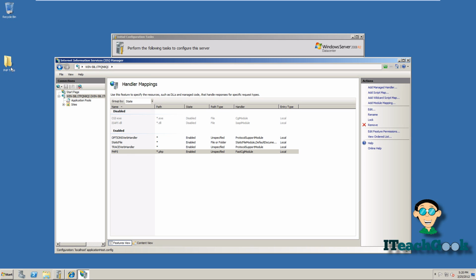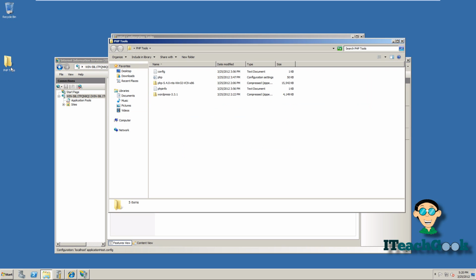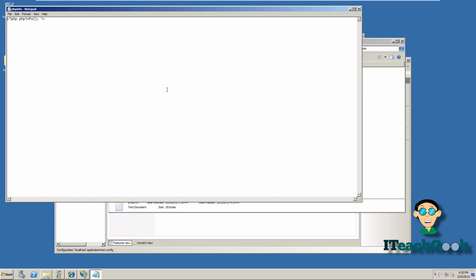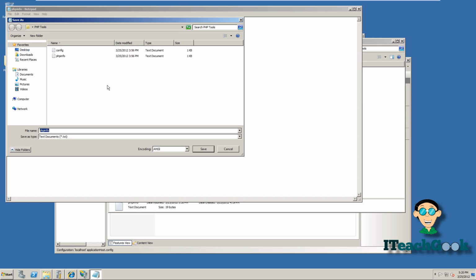All right. In PHP tools, we're going to go back to PHP tools. We got a text file right here. This is a PHP info. This is how we're going to test to see if PHP is working successfully on your system. It's a text file right now, so we want to go ahead and save as and make it a PHP file. So go to File, Save As.